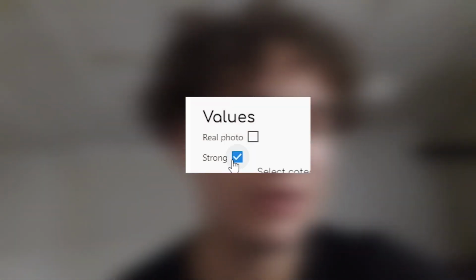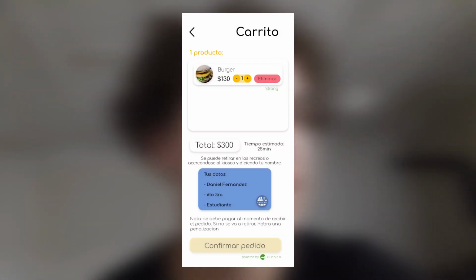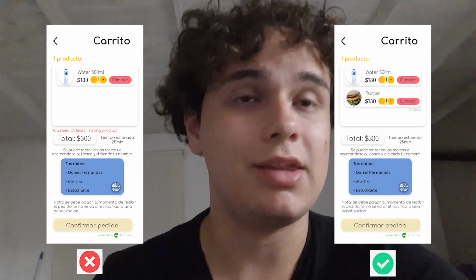You must be wondering what this strong option is in here. When a student orders something, they can't just order a bowl of water or a chocolate. They need to order real food, like a burger or a pizza, something that actually takes time to prepare. So you can't order just a bowl of water, but you can order a pizza and a bowl of water. You need to have at least one strong product. I hope you understand the point.